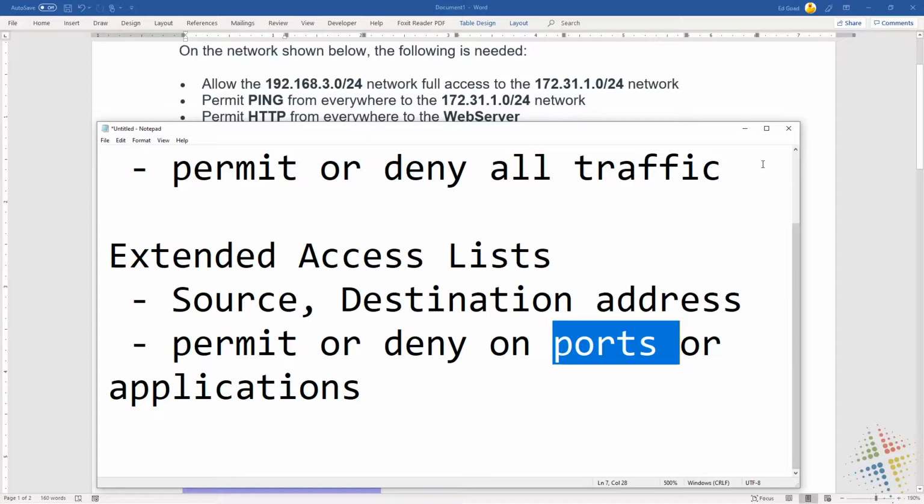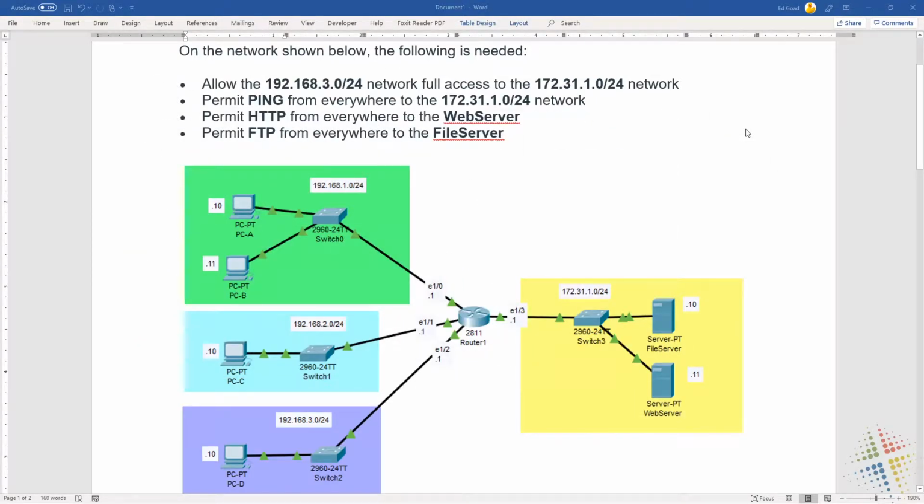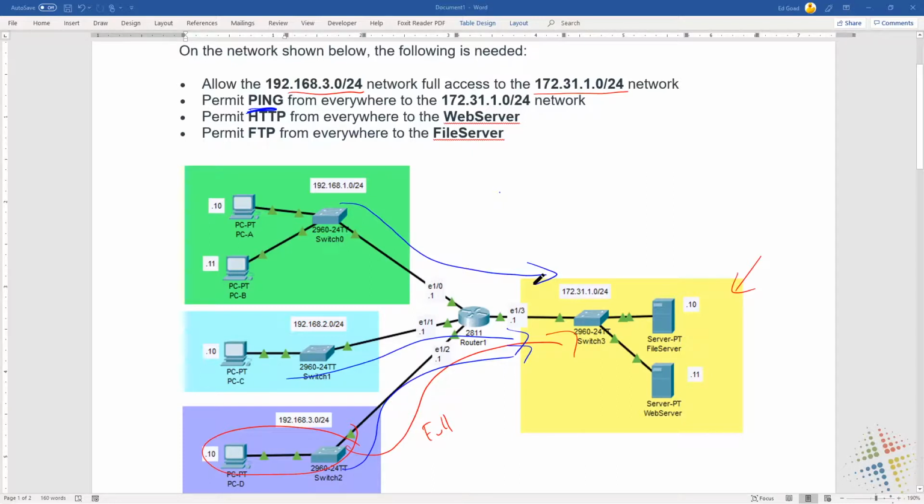So let's take a look at an example here. Here we have a sample network with a few access lists identified. The first one is that we need to allow this 192.168.3.0 network to access this network. So if this is our server network, then that means that these guys right here should have full access to the server network. So far, so good. That's nice and simple. Second is we need to allow ping from everywhere. So these guys need to be able to ping, these guys need to ping, and these guys need to be able to ping the server network. All right, so far so good.